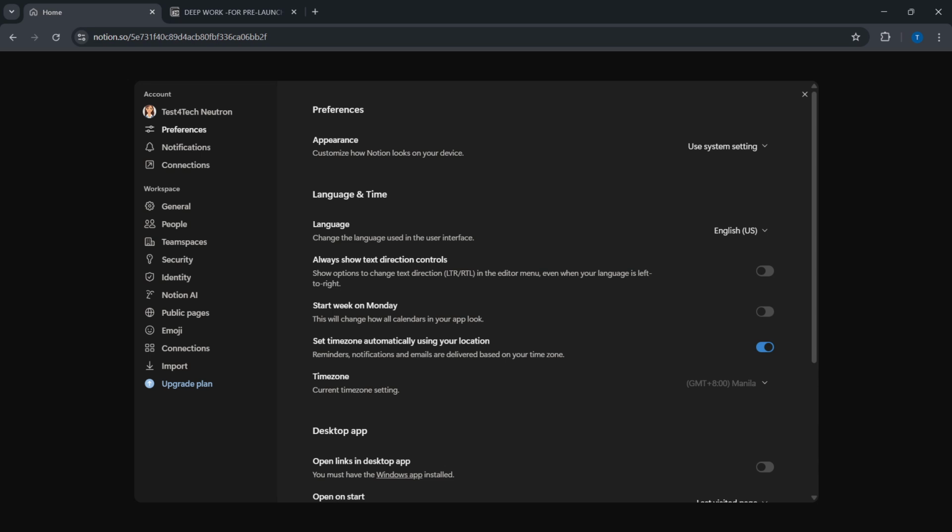Open Notion, go to My Settings or Settings and Preferences, find Language and Time, and either set your time zone manually or let Notion update it automatically. With that in place, your calendars, deadlines, and reminders will align perfectly with your day.